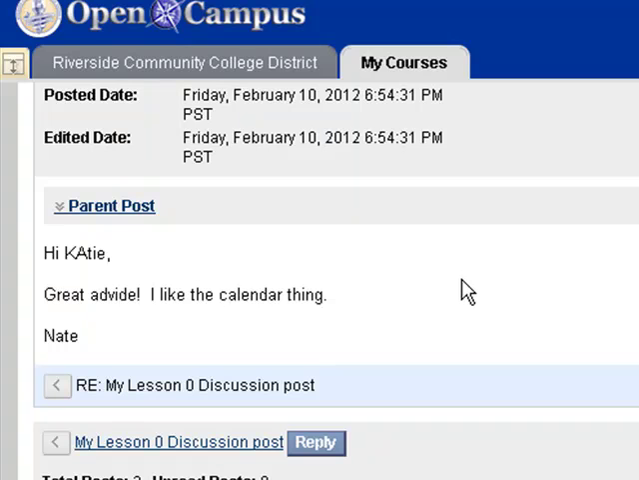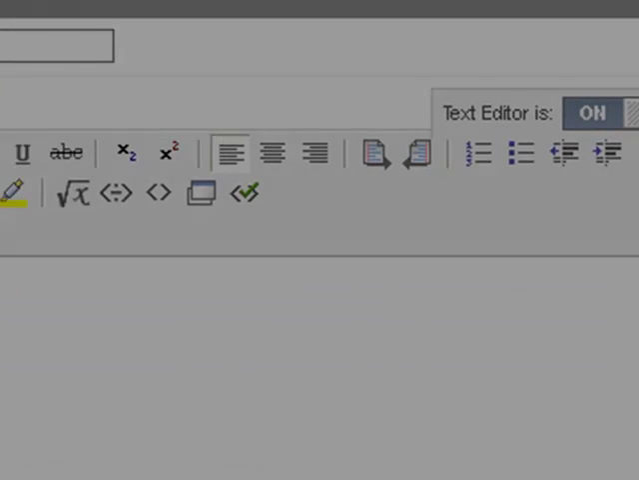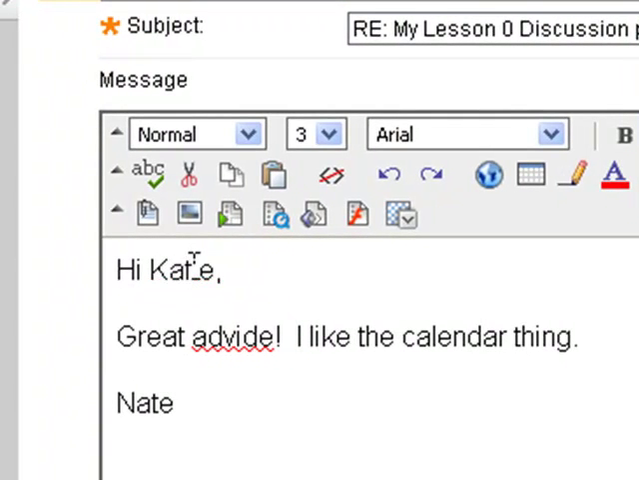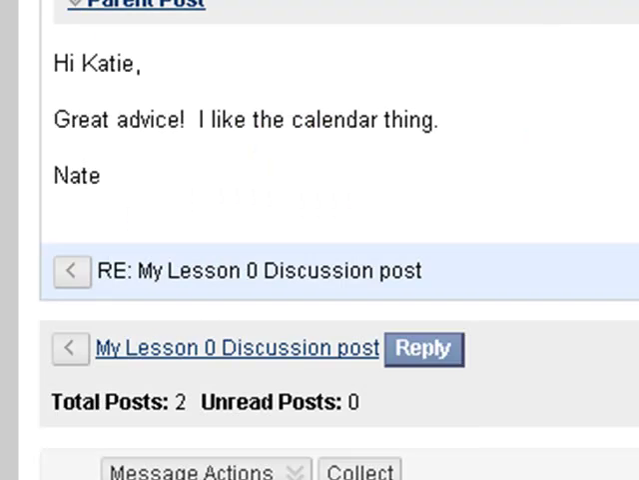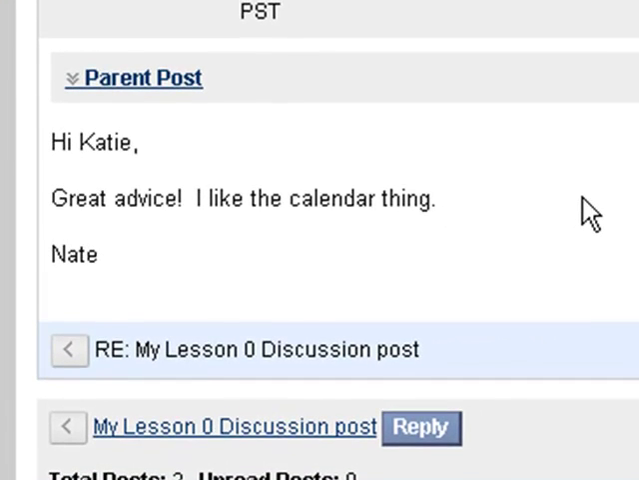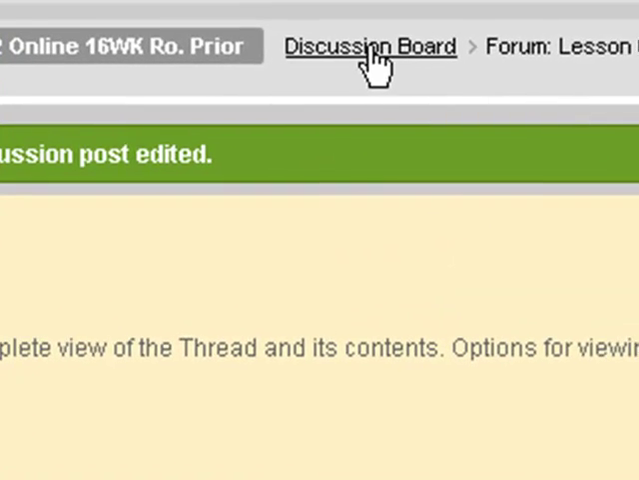Now when he looks at his own post and says, "Oh my goodness, I got some spelling errors here, I want to fix that." Well, he can because we have an edit feature. Click edit, and his post comes up again and he can fix it. He can fix the capital A in Katie, and great advice. Okay, click submit. Now his post is all cleaned up. He could have added more if he wanted to. That's an option when you edit. You can recreate your own discussion post however you want. Okay, I'm going to scroll back up and click on discussion board.